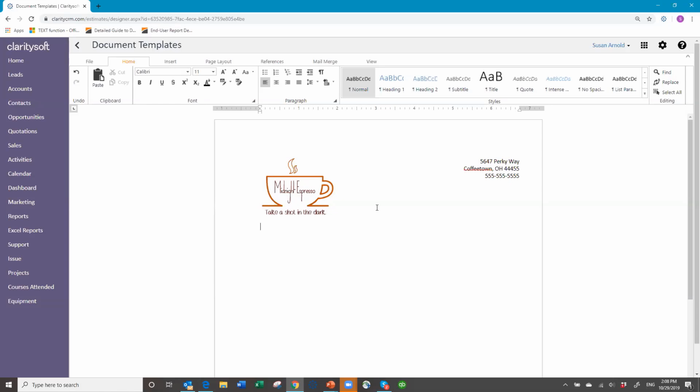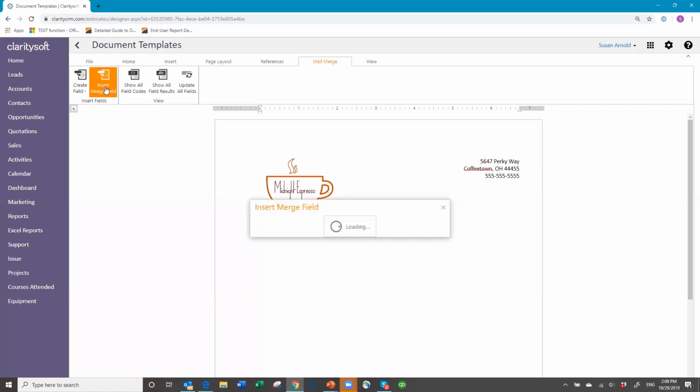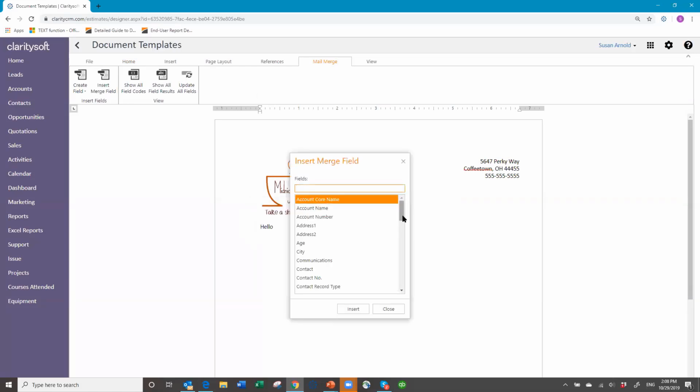Okay, so I've inserted a graphic, I've put some text in, I've done the wrapping for the graphic, and then I want to start my text here, and I'm typing hello, and then I'm going to go to the Mail Merge tab, and this is where I can find my merge fields. And I click on this, and notice that I not only have the standard Claritysoft fields, but I have any custom fields that I have placed into my module.